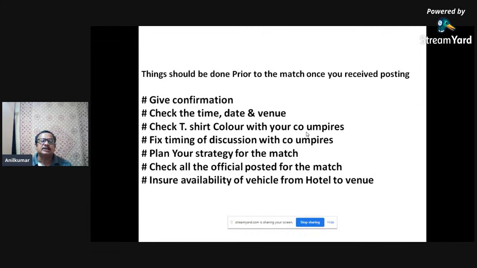Once you see the appointment sheet, you know which teams are playing, and roughly you know the teams' colors. Better keep two or three colors. Mostly, you have to wear the t-shirt given by the organizers. If that organizer t-shirt clashes, you have to wear your own t-shirt. But carry the t-shirts so that it will be clear.